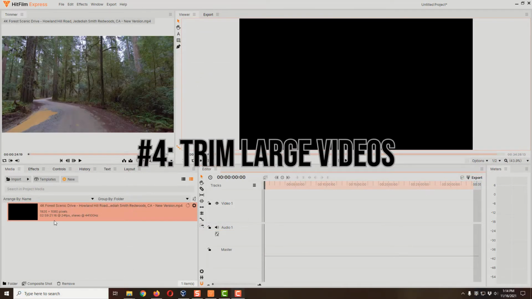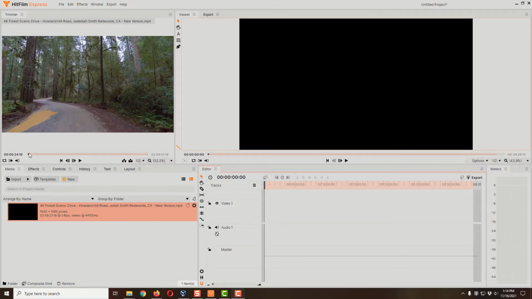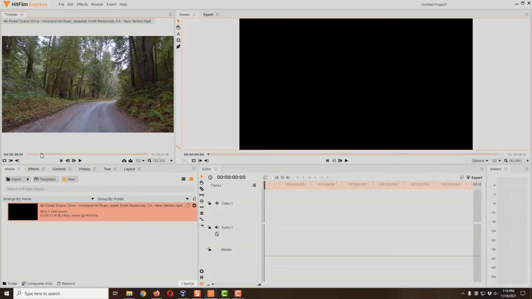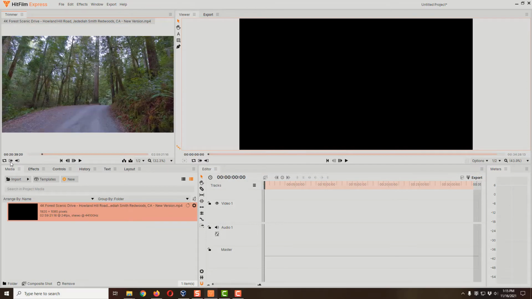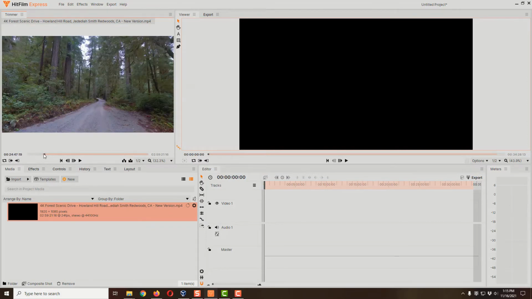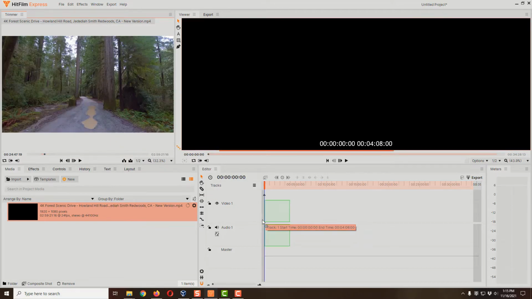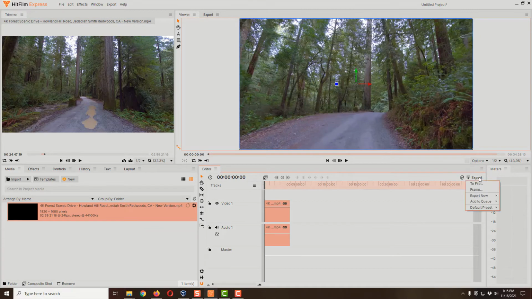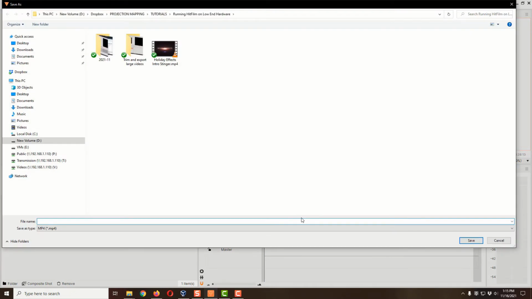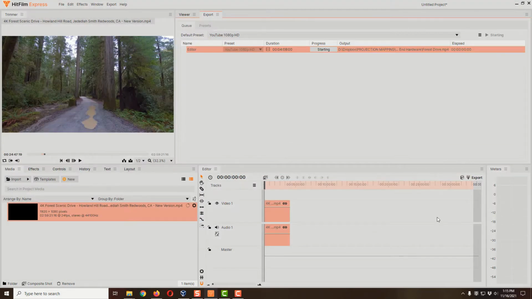The next tip is to trim large videos. This video here is almost like 3 or 4 hours long. I just need like 30 seconds out of it. You use your trimmer in HitFilm to mark your in points and your out points, and then just export that little part of the video you want, and then just use that exported video in your actual project. So again, trim large video files, export them, and just use the trimmed version.